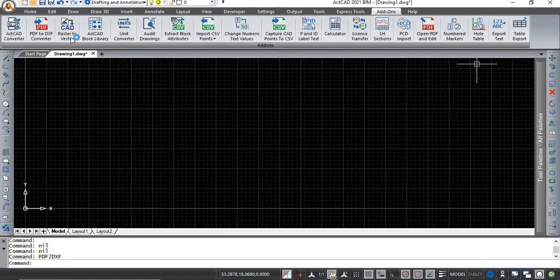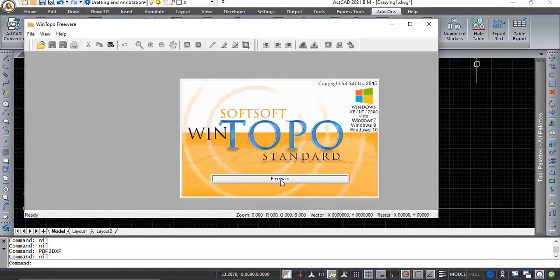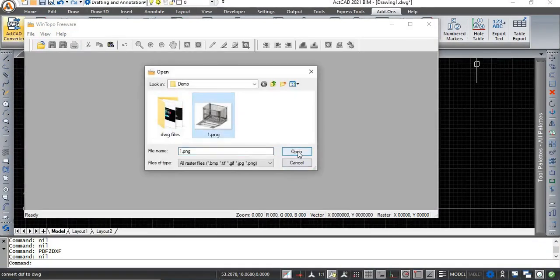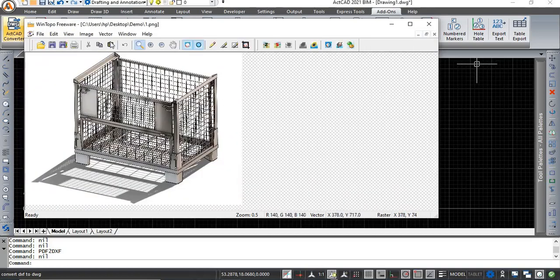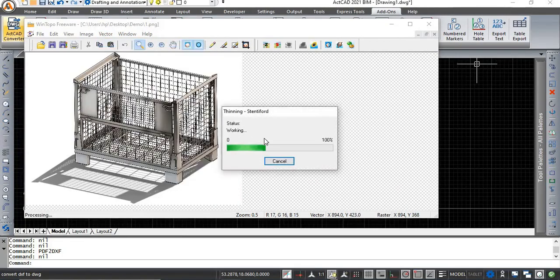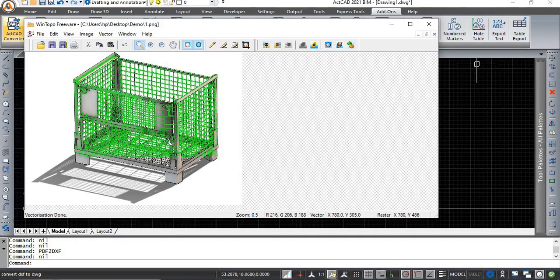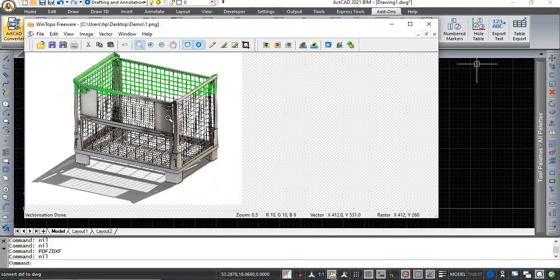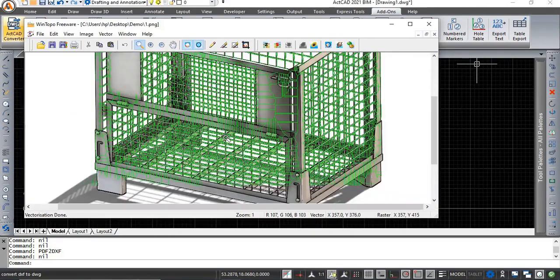Raster to vector. In this feature, you can convert an image into a drawing file. Click on Freeware and select the image you want to convert and click on Open. Now the image is inserted into the software. And with the one-touch vectorization, the image is converted into the vector file format. And you can also perform operations like erase, crop, etc. to that image. With this feature, we can convert the image into a DXF file format so that we can open the DXF file in the software to perform the operations. Therefore, it saves a lot of time compared to manually drawing an image in the software.